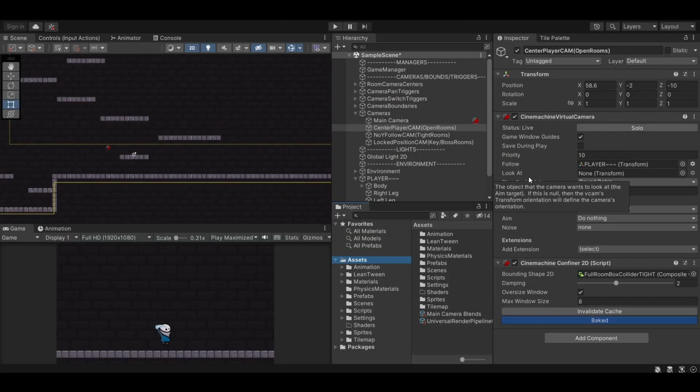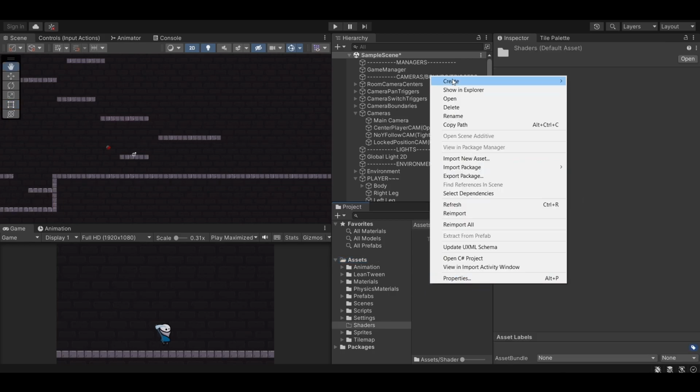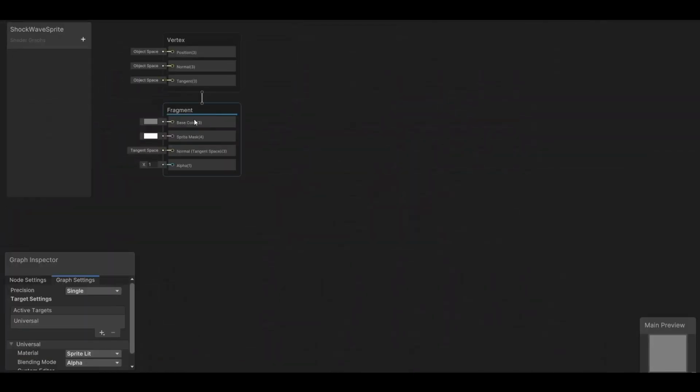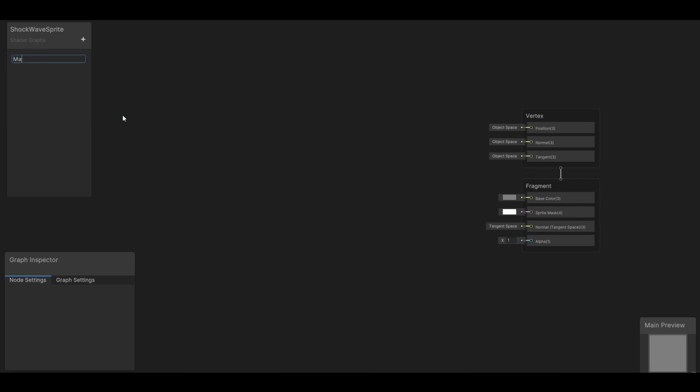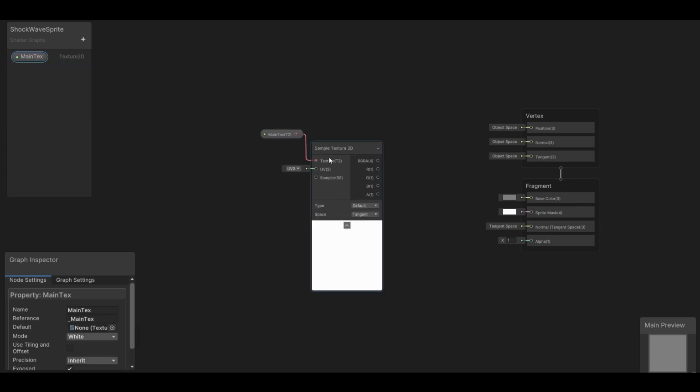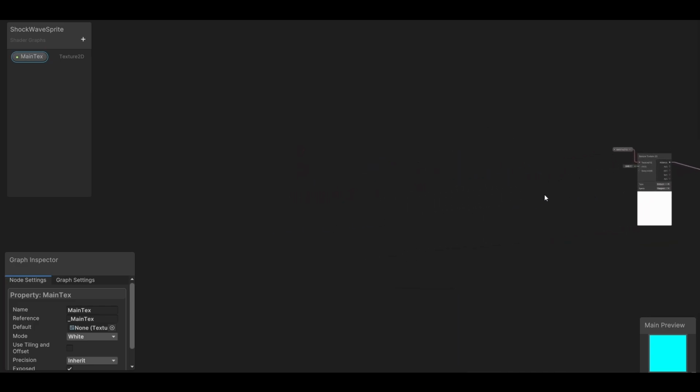Let's start with the sprite version to act as our base. Create a new sprite lit shadergraph. And we're going to need our main texture sampled out into our base color, since this will be applied to a sprite. Now let's go over here and try to figure out how to make this ring shape that we're looking for. To do this distortion type of effect, we're basically trying to raise the UVs in the shape of a ring and expand that outwards.